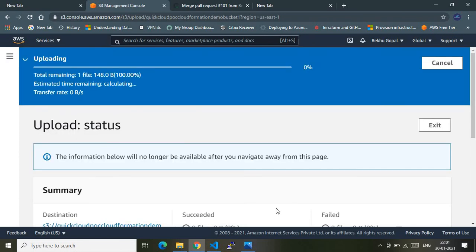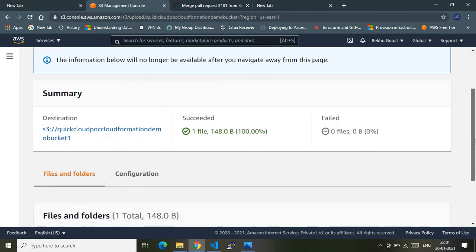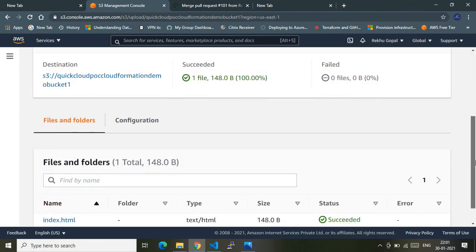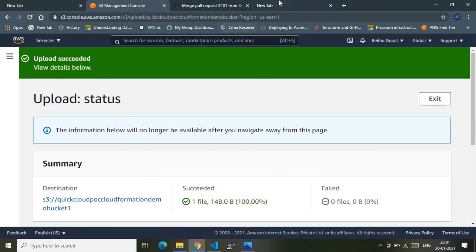Once the upload is successful, we are good enough to invoke that website, nothing but a static website. Yeah, so here you go. I have successfully invoked it. Let's go to the URL.